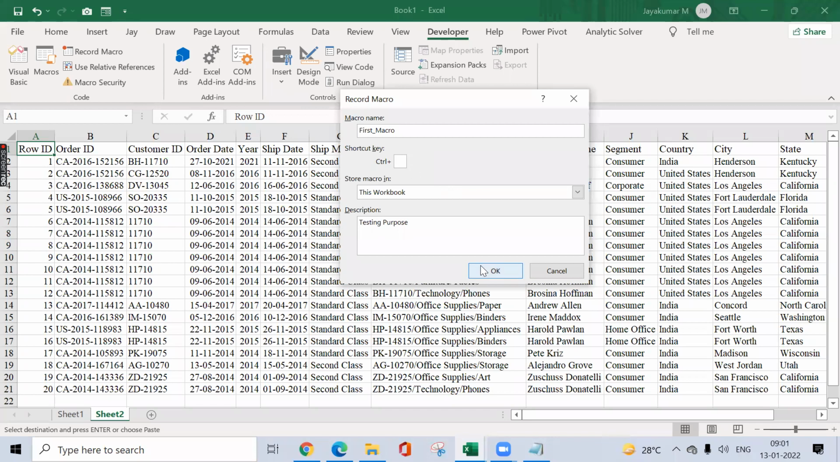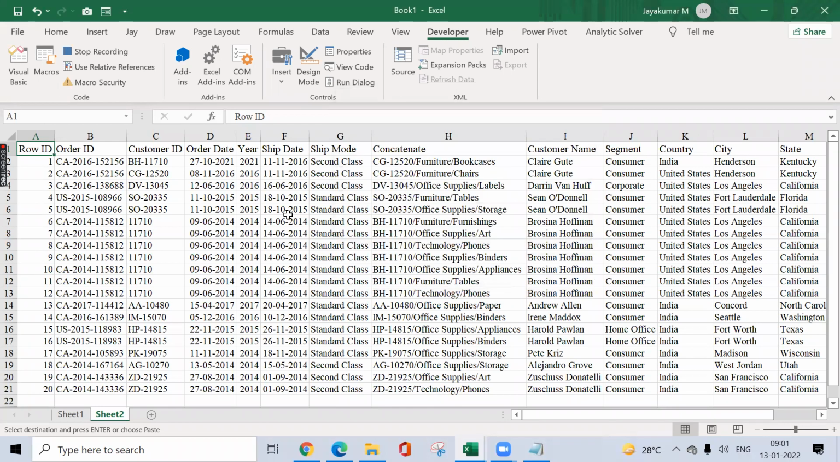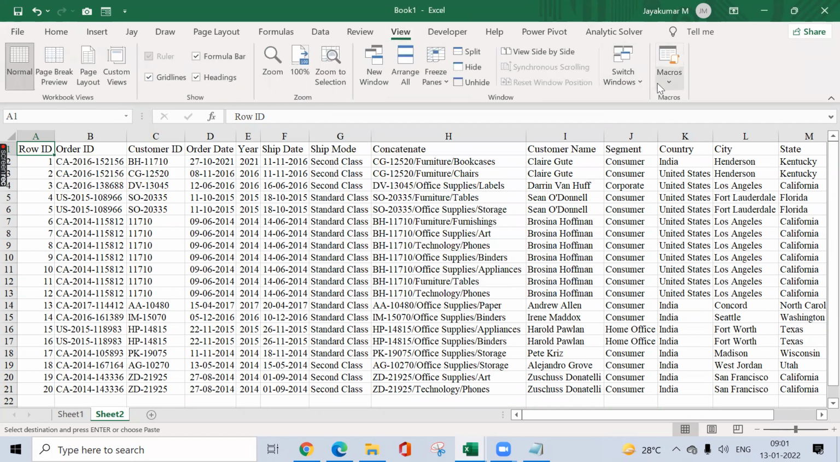I'm directly going to record it. First the macro name has been given, then this workbook, and then the testing purpose which I have done. Now when I click OK, the macro is getting started. You can see the stop recording button. And when you go to the View tab, you can see the stop recording option there, which means the macro has already started.